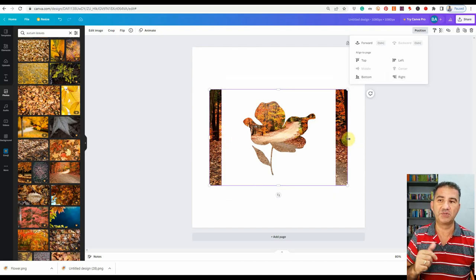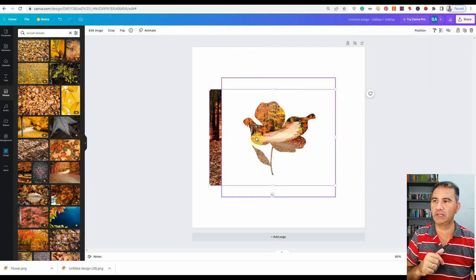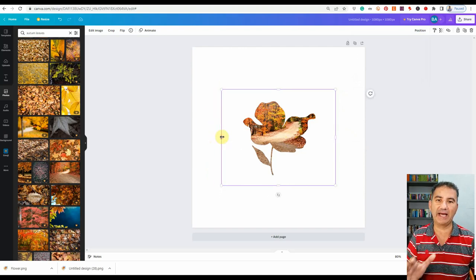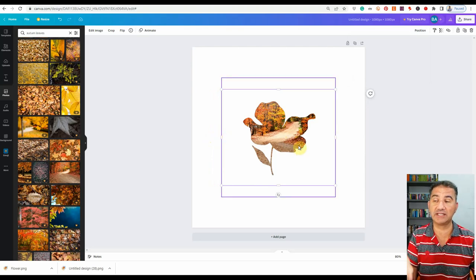So what we want to do is grab the handles and bring it in a little bit to make sure that the photo is entirely behind anything pertaining to the layer on top, which in this case is the flower silhouette which we've cropped out.